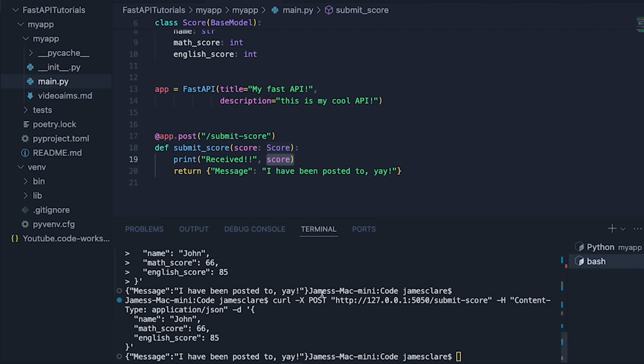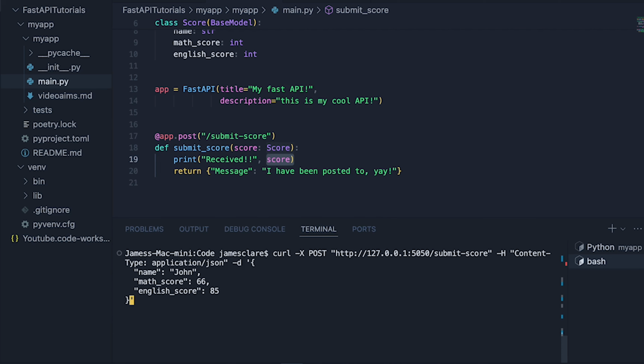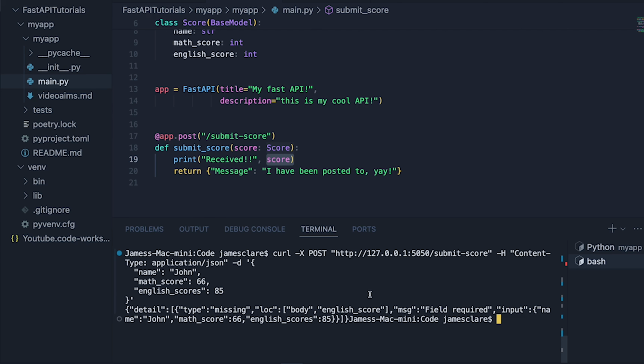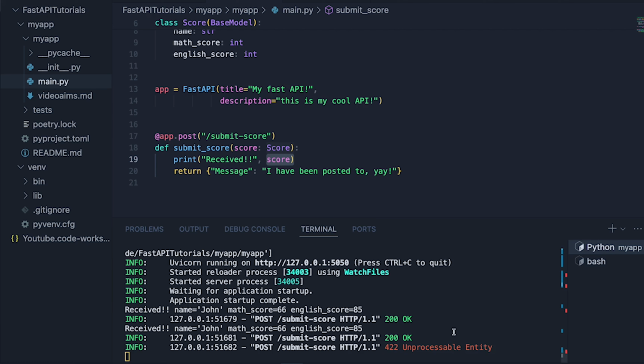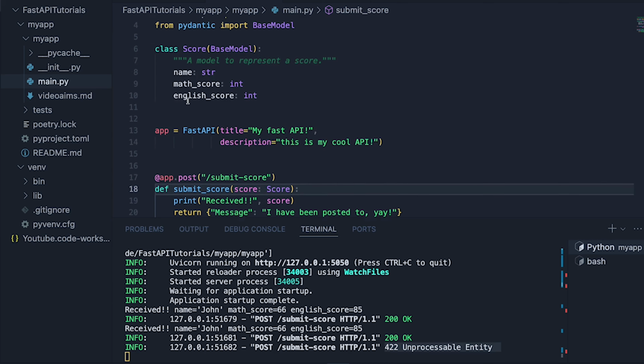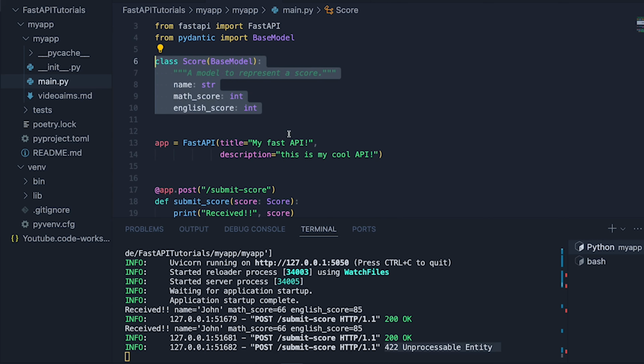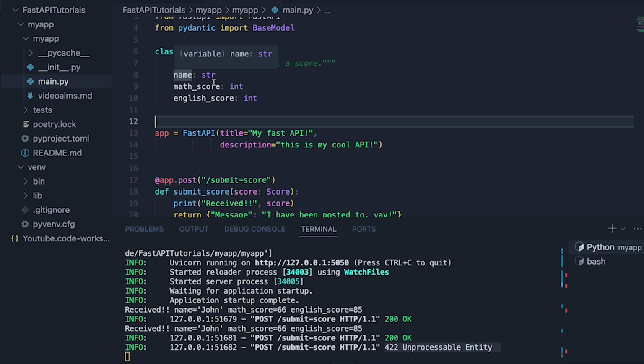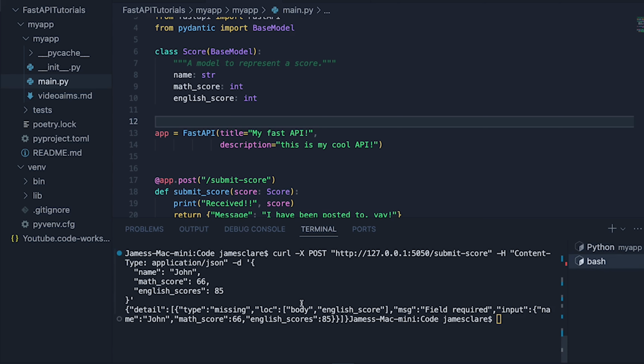Now then, let's come back in here and let's try something else. Now let's try the same post request, but this time let's try and do something different. Rather than passing in English score, we'll pass in English scores. In this case here, this is actually giving us an error message. If I come to the app for a second, it's given us a 422, basically saying the thing that this received could not be processed, and that's purely because of this Pydantic model here. So it didn't receive name, math score, English score. It actually received English scores. So just that S at the end of English score made Pydantic very unhappy.